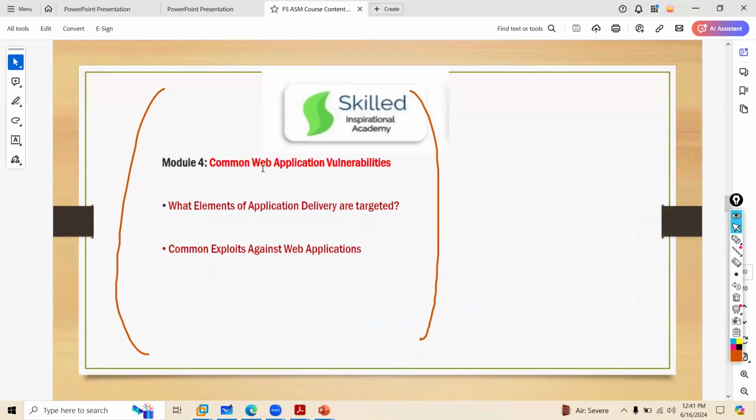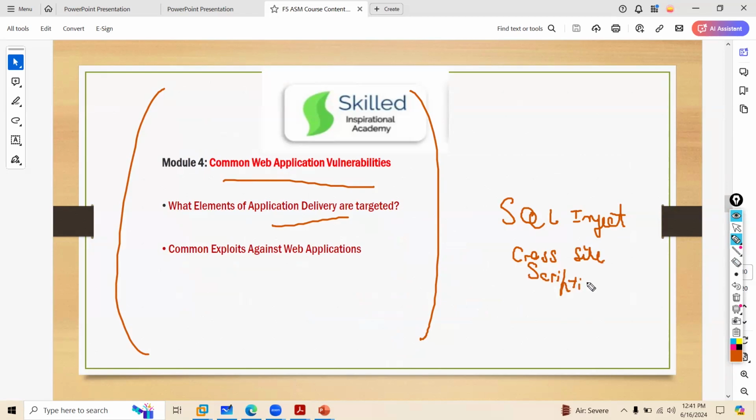Then we'll be covering common web application vulnerabilities. What are the vulnerabilities which are there nowadays? Like SQL injection, cross-site scripting, parameter tampering, cookie poisoning. All this will be covered here. Brute force attack.